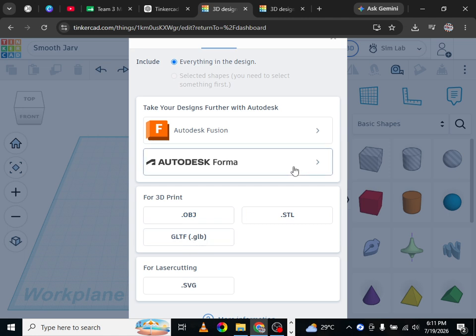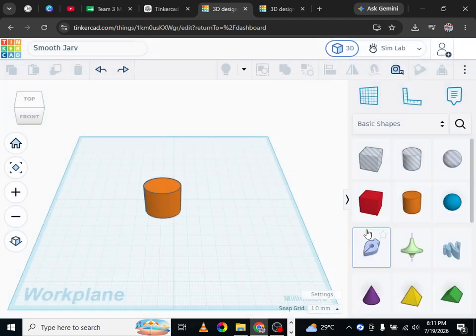The more you practice using shapes, grouping, aligning, and rotating objects, the more confident you'll become. Start with simple projects and gradually move on to more detailed designs. And that's how to use Tinkercad for beginners.